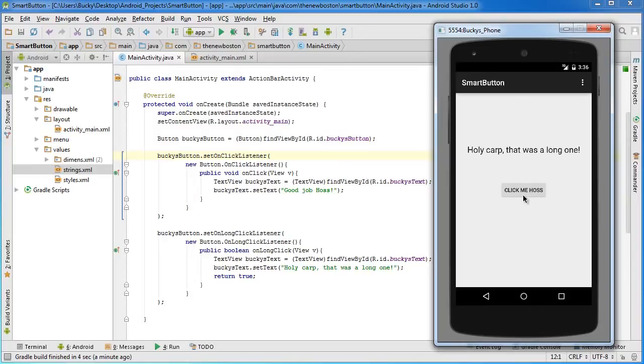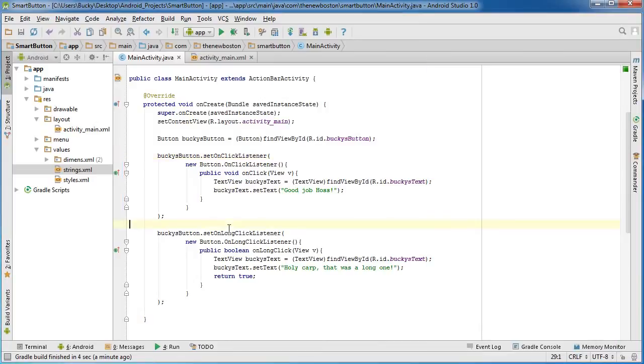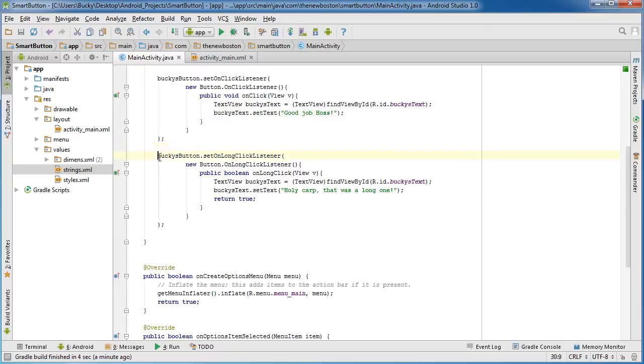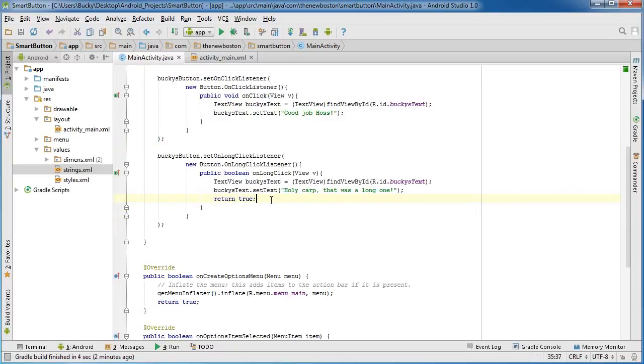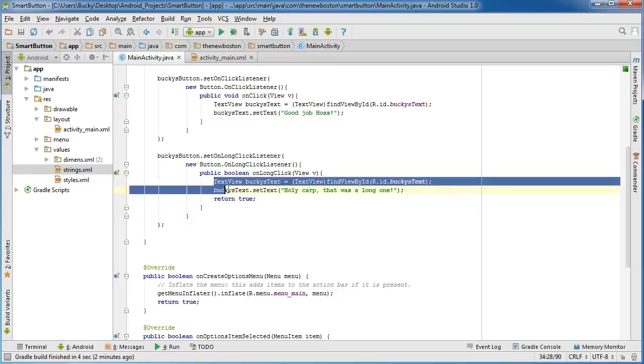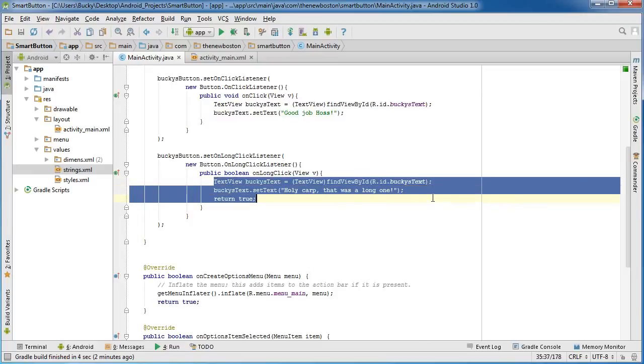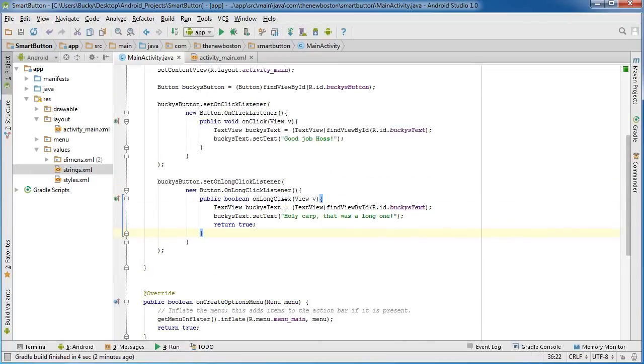Pretty cool. And actually if you click this again, it goes back to good job Haas, because that listener still occurs. So click, hold down, holy carp, that was a long one. Again, what's happening is whenever we're holding down, it said, okay, some kind of event occurred, but okay, we took care of it right here, return true, so no need to check if it was anything else because that event was taken care of.